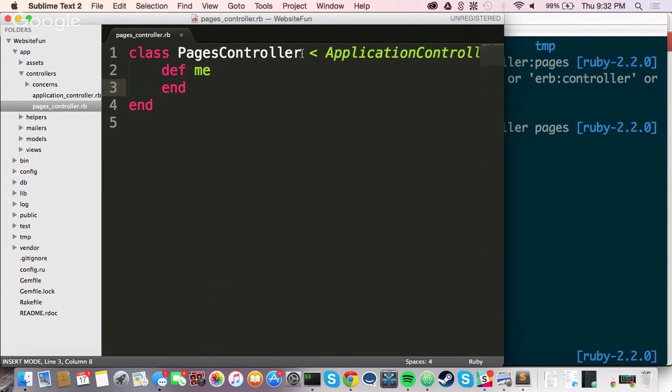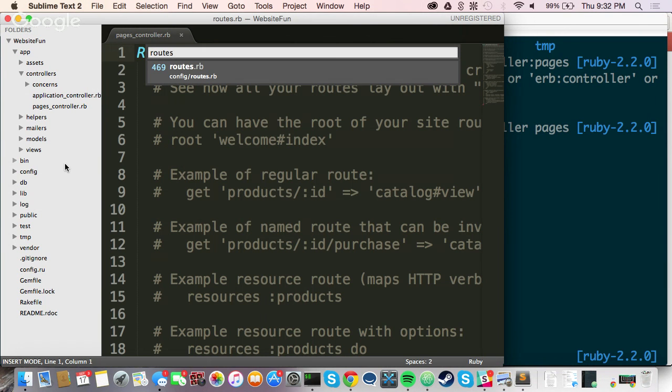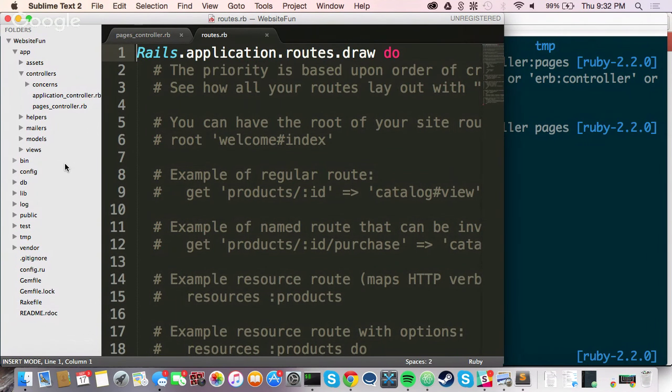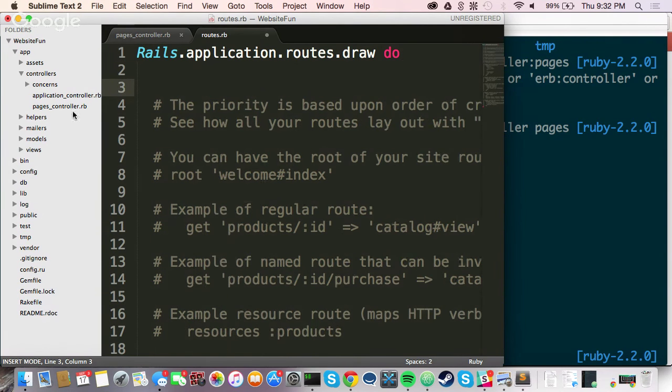Okay. So as you just learned, this is like a me action. And then let's go over to our routes. If you do Apple P and you're using Sublime, you can find your files really, really quickly. So I never actually go through the directory structure. If you're using Eclipse or other IDEs, sorry, I don't know what to do about it. But that actually is in config and then routes down here.